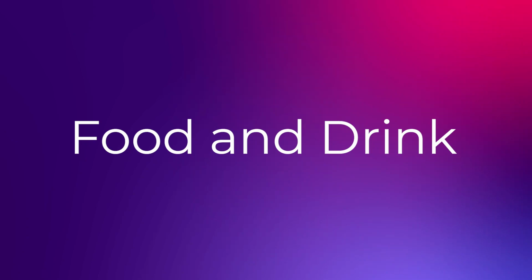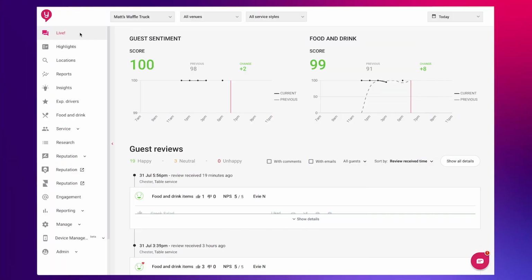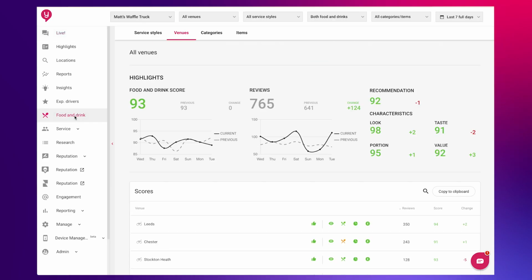In this video, you'll learn how to use the Food and Drink page. After logging in, on the left-hand side, you'll see a tab called Food and Drink. Clicking on this gives you access to dish-level insights. Food score is calculated between 0 to 100 and is a weighted score against the characteristics. You can find a more in-depth explanation on our knowledge base.